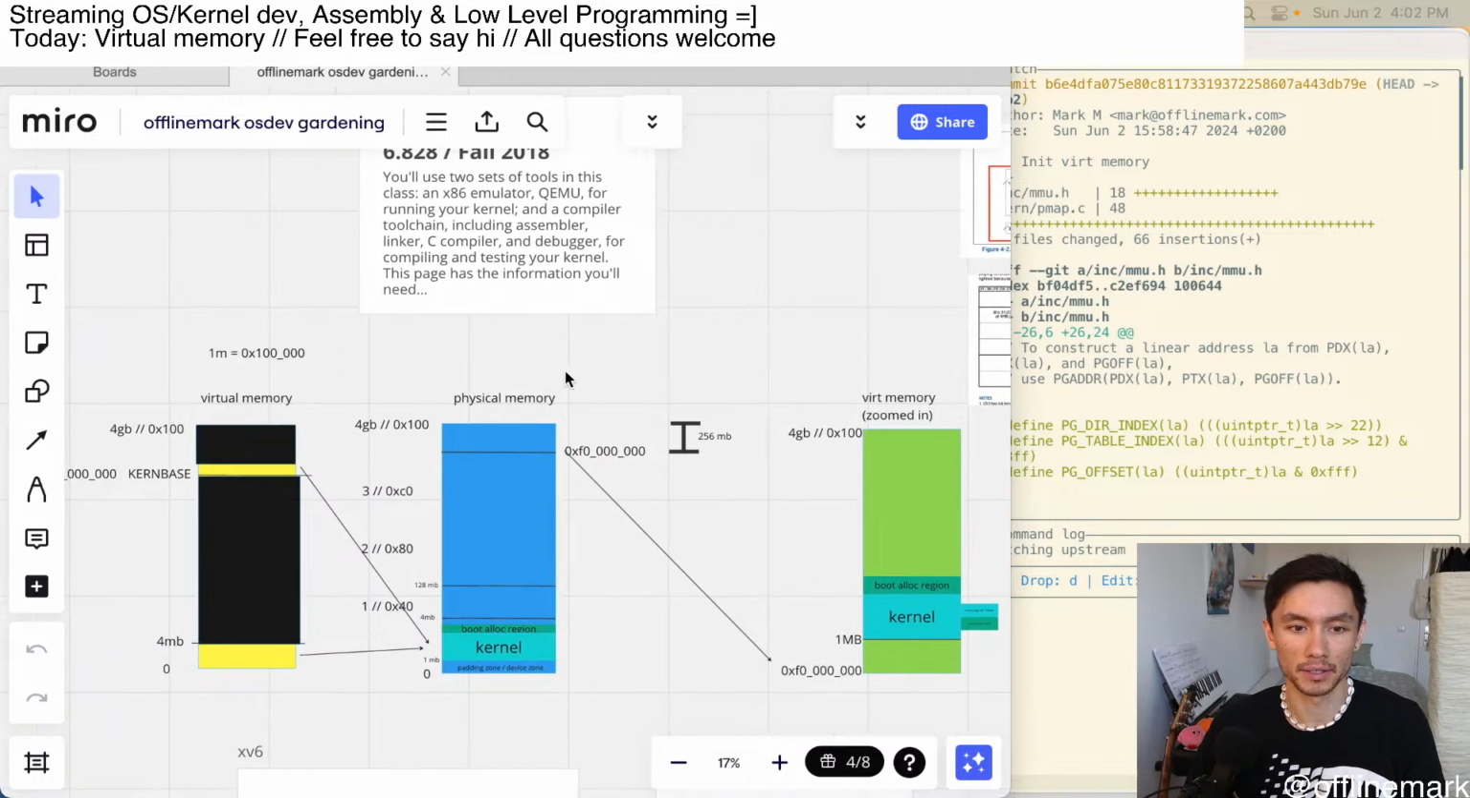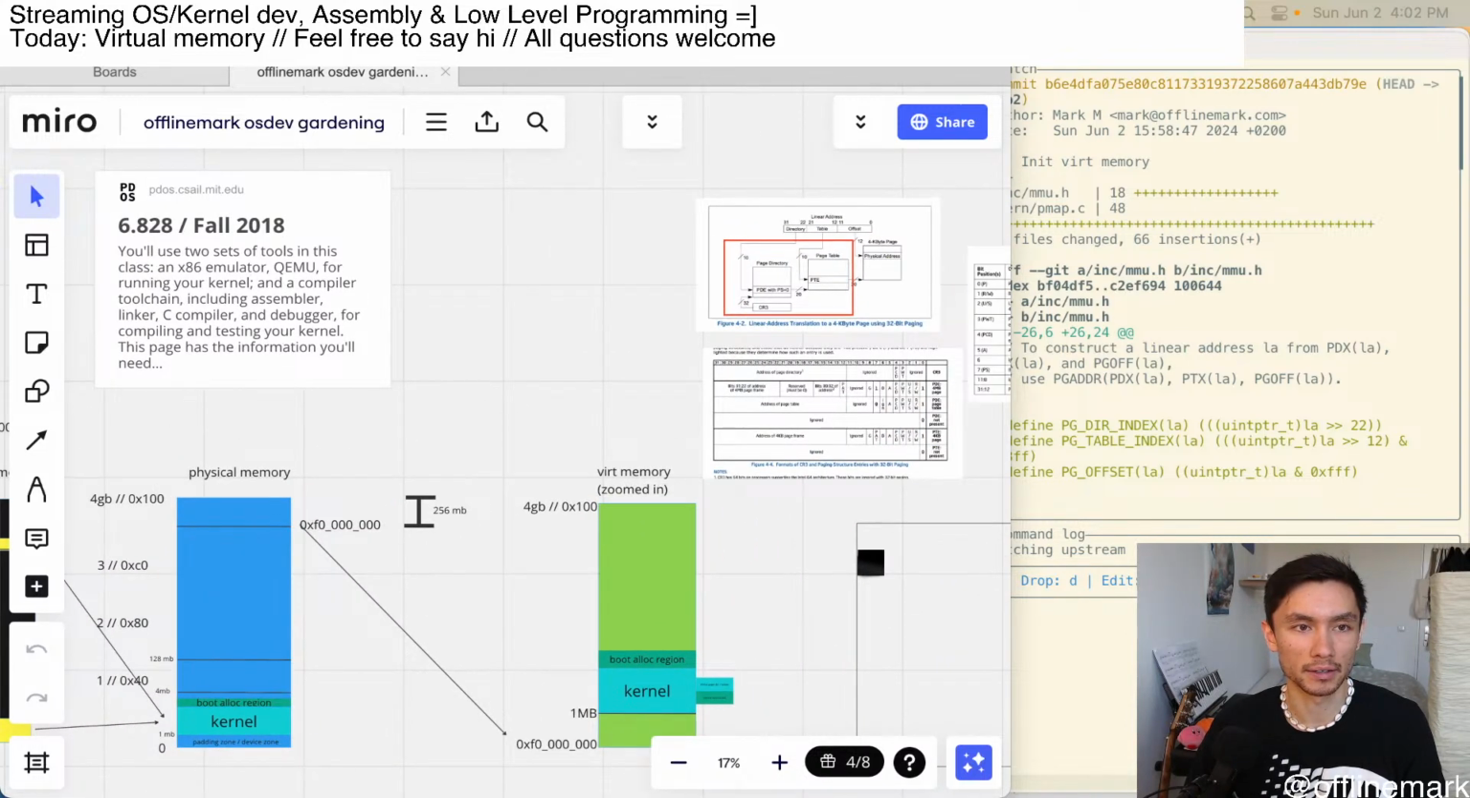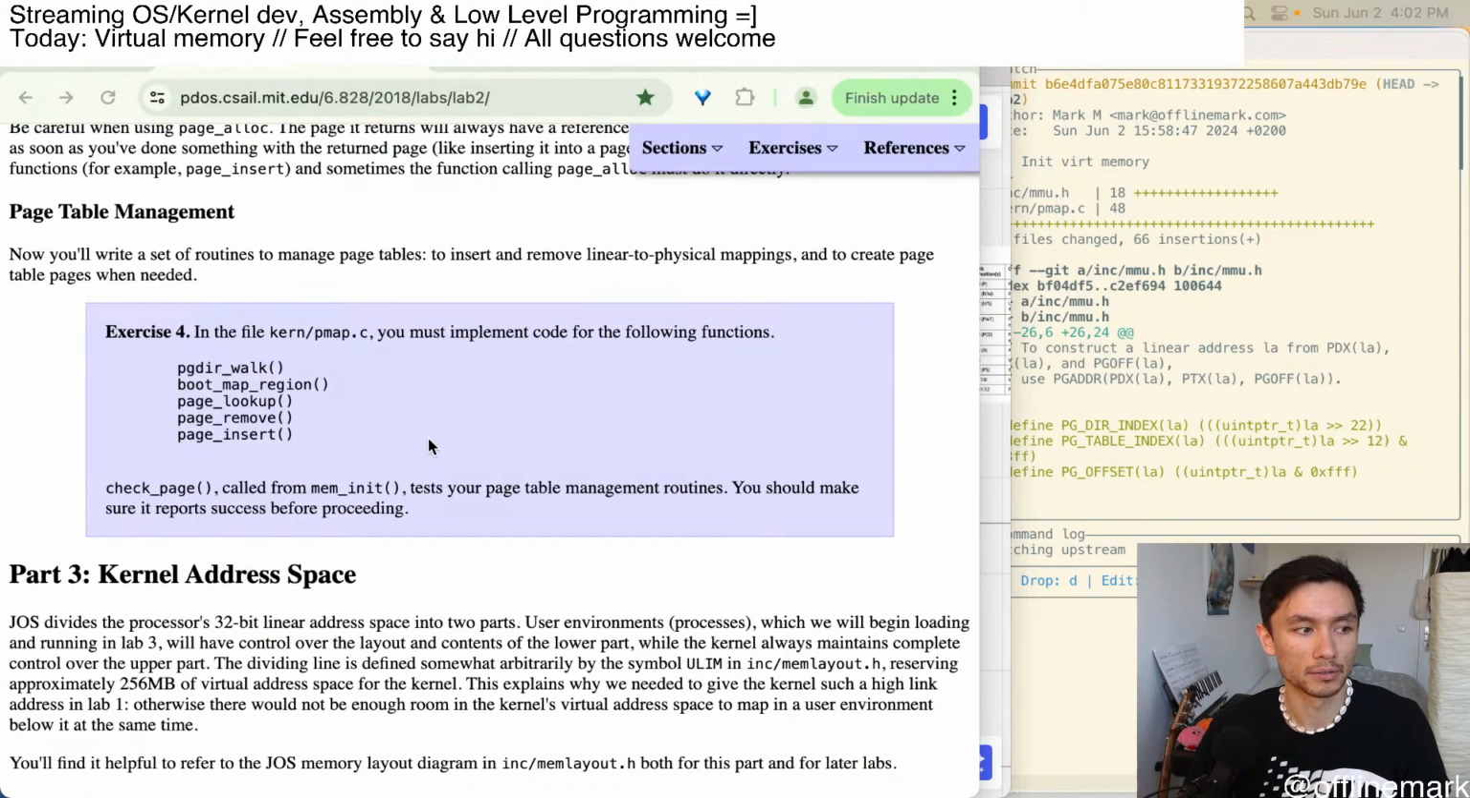And yeah, we're going to kick it right back off today, resuming from last time. So let me bring up this. I've been following this MIT class on operating systems, and last time I was working on this pagedir walk function. So I will just get that going. All right, I think that worked.